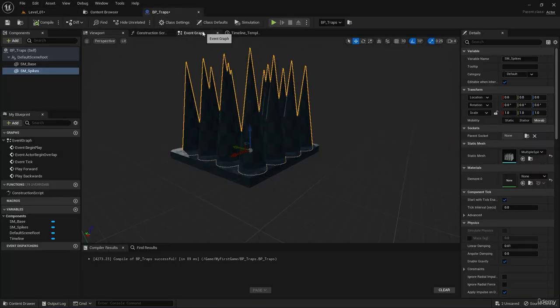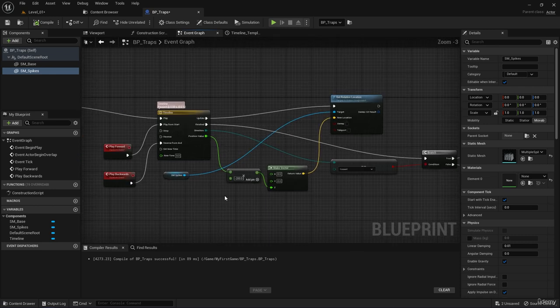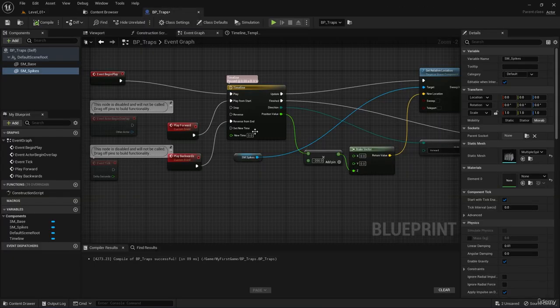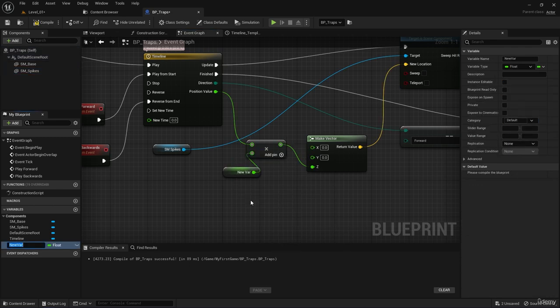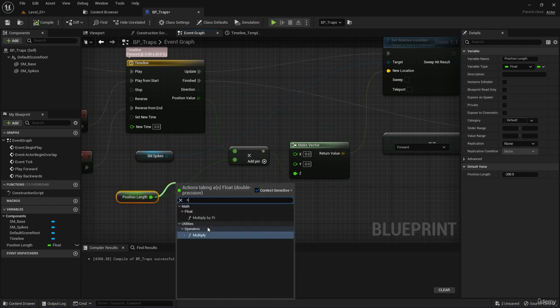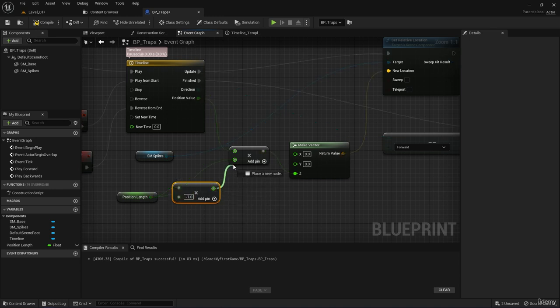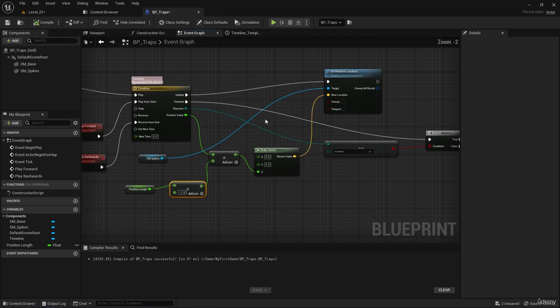Okay, so now that I have this, what I want to do is to expose some variables. So for example, I can change how far they go and everything. So this one can be a promote to variable. This can be my position length, something like that. And by default, it's gonna be -200. So we're gonna multiply by -1. There you go, -1, and put it here. Let's accept. And that's it.